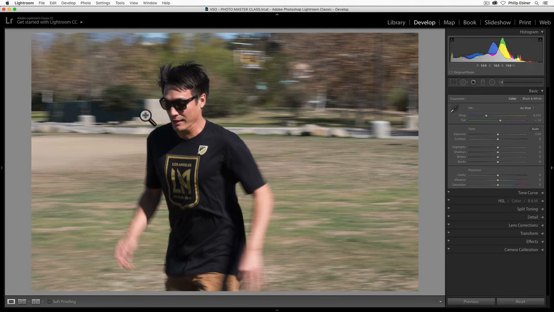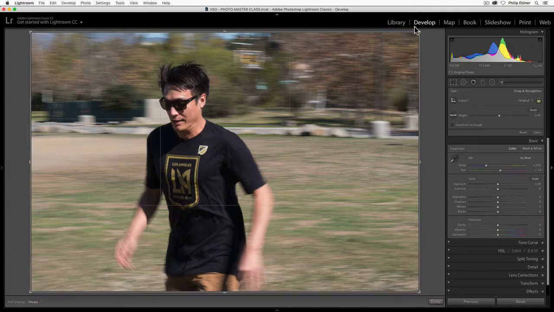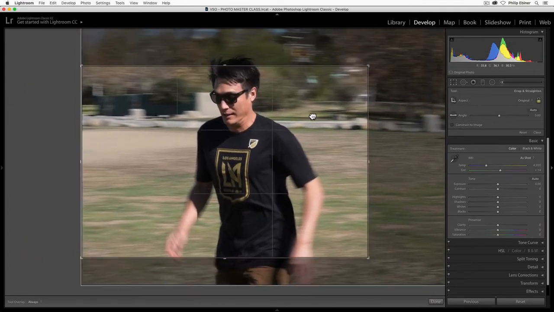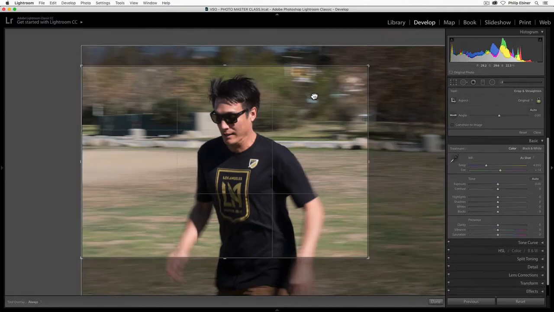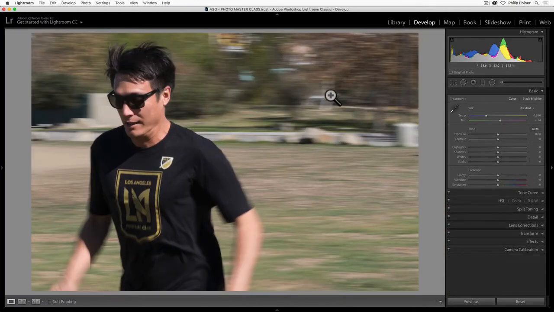With motion, I don't like having him on the left-hand side of the frame. If he was more on the right-hand side of the frame, it might look better. So if I crop in, put him more on that right-hand side like so, that to me looks a lot more natural than having him on the left-hand side of the frame like this.